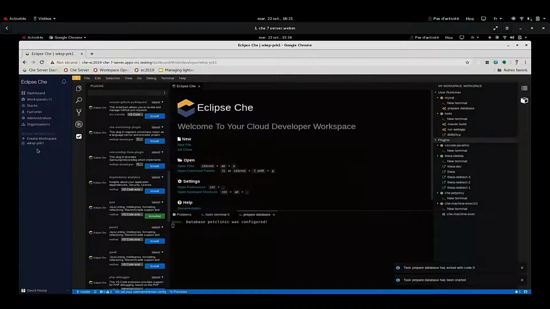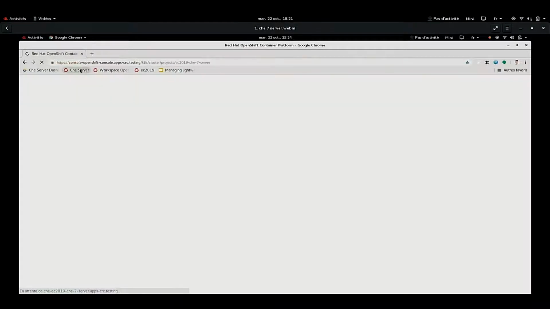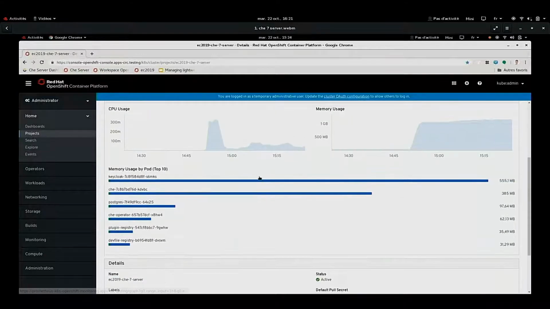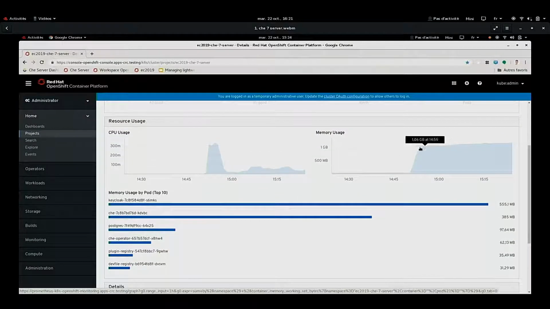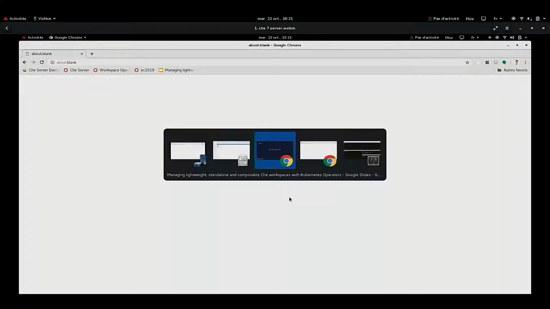And so let's have a look at the resources on the Che server that are required for that. We can see that we have Keycloak, the Identity Manager, Che, the Che server, and a database. And all in all, it's mainly 1 GB only to manage workspaces. So that's the main point of this part.